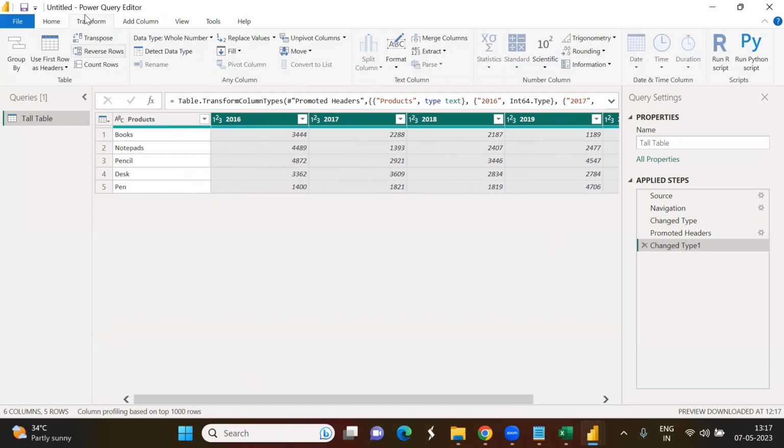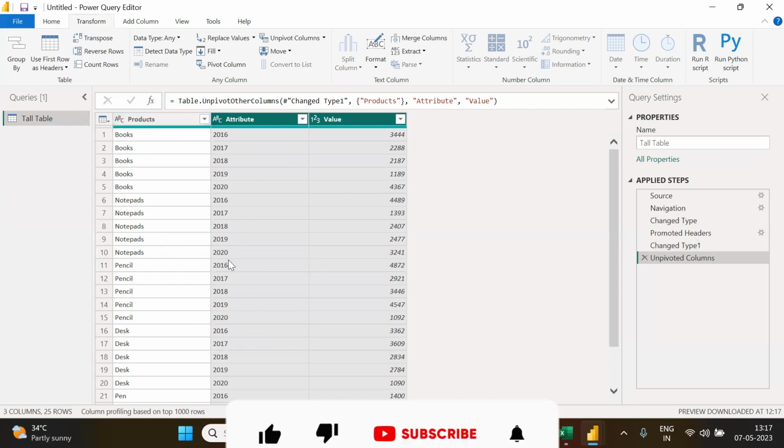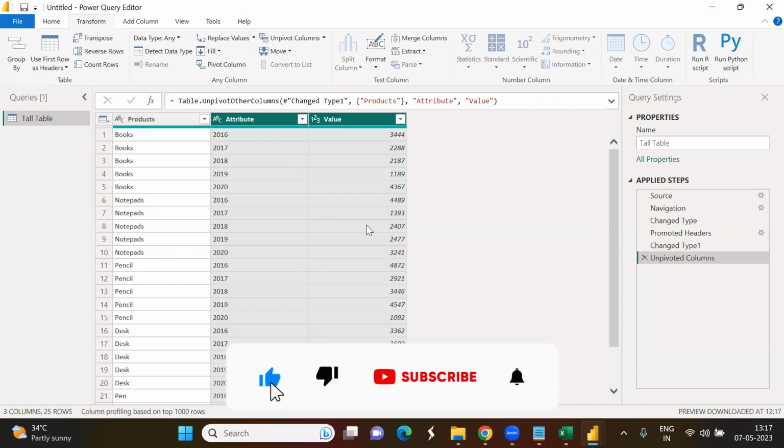Under the Transform tab, you will find the Any Column section here. Under the Any Column section, you will find Unpivot Columns. So click on Unpivot Columns. Once you click on it, you can see our wide table data has been transformed to tall table data, right? So this is what we wanted.